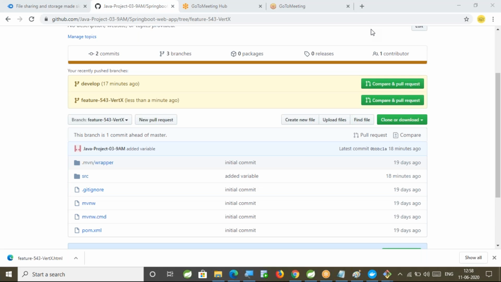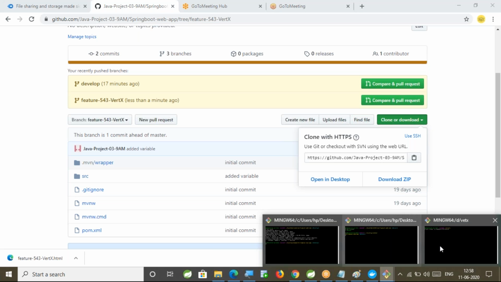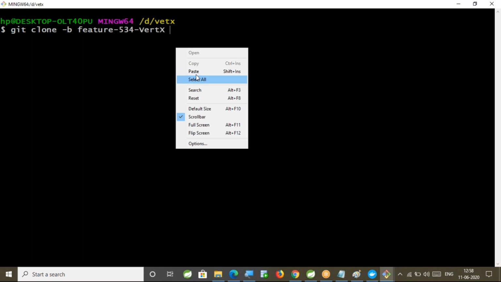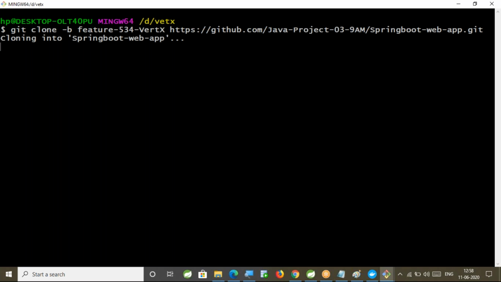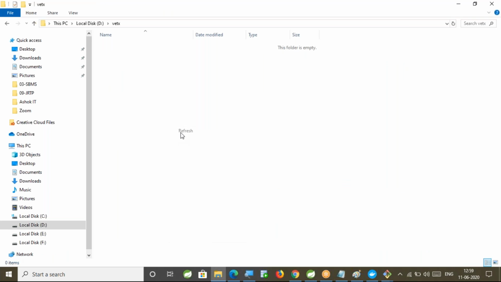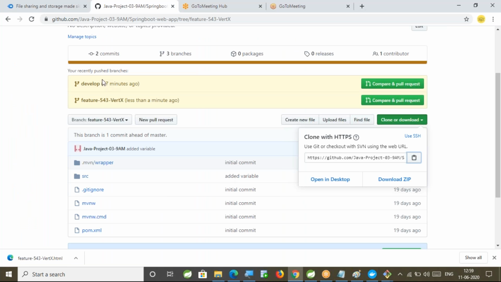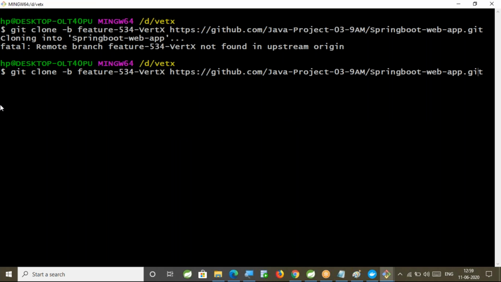So go to this GitHub account. There you can copy the repository URL. Paste it. Now clone. Then cd project name, which is the Spring Boot application. I think there is a spelling mistake. I gave 534. What is the actual branch name? Sorry, my branch name is 543.